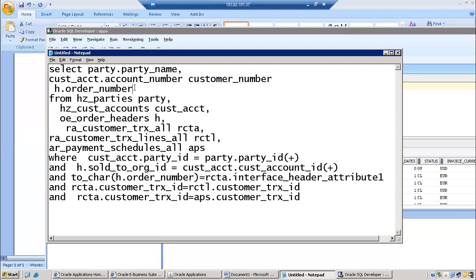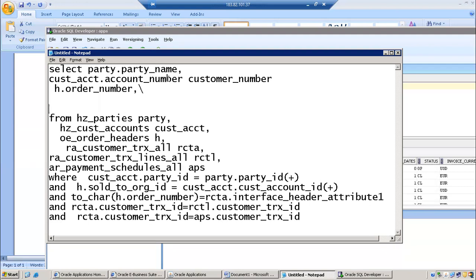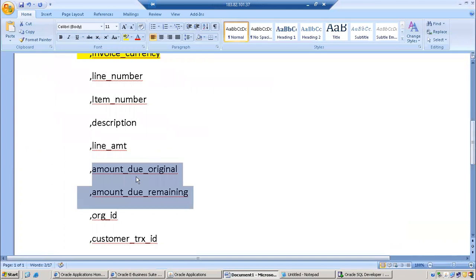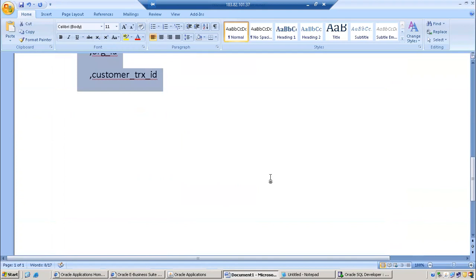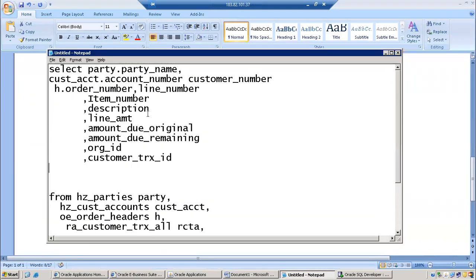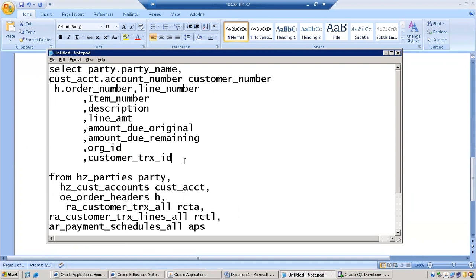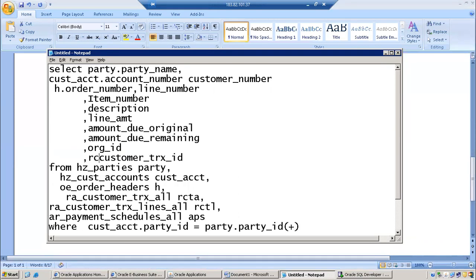So in the select list, some columns are pending that we have not taken, correct? What are the columns? Amount due original, amount due remaining, line amount, description, item number, all this is required. So copy all this. So your query is ready. The entire query is ready now. Just copying here, paste. Okay. RCTA, the same here, RCTA. Amount due remaining, amount due original, in which table is it? That is APS.